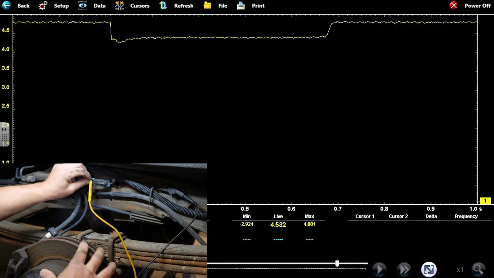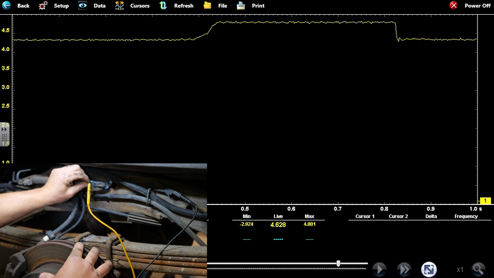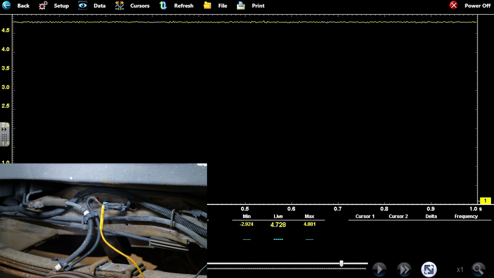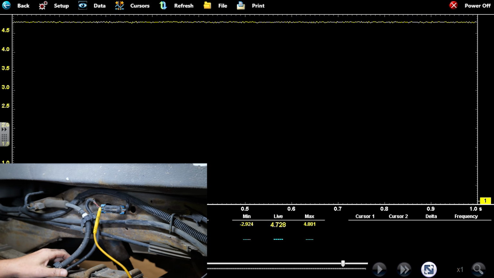Is that grounded? Through my body, which is like 500,000 ohms of resistance. Just a weak signal, but bias voltage is freaking awesome to use for troubleshooting.